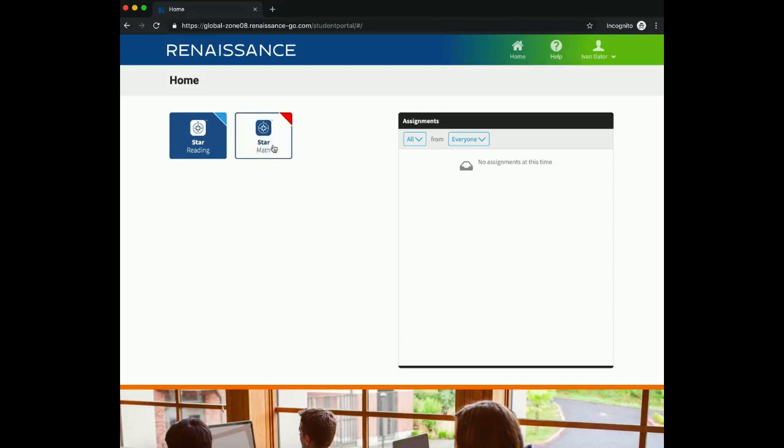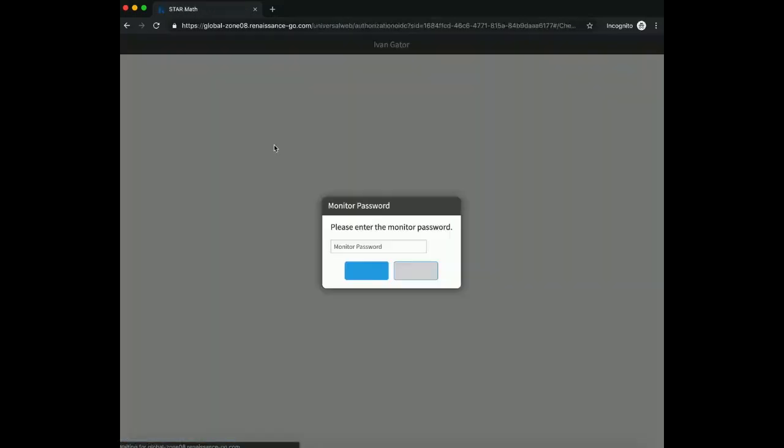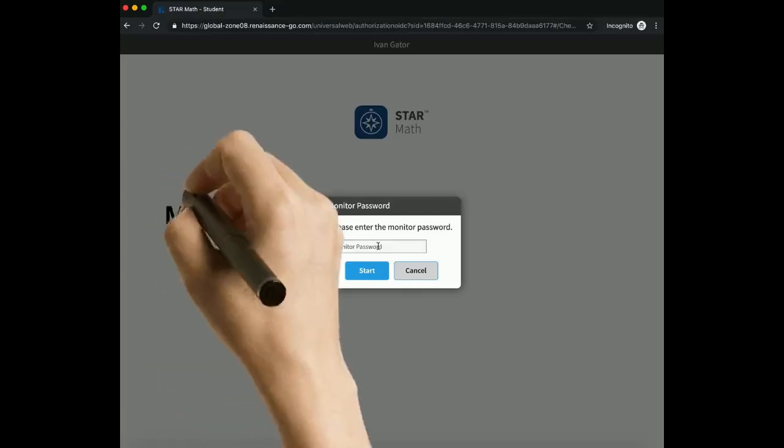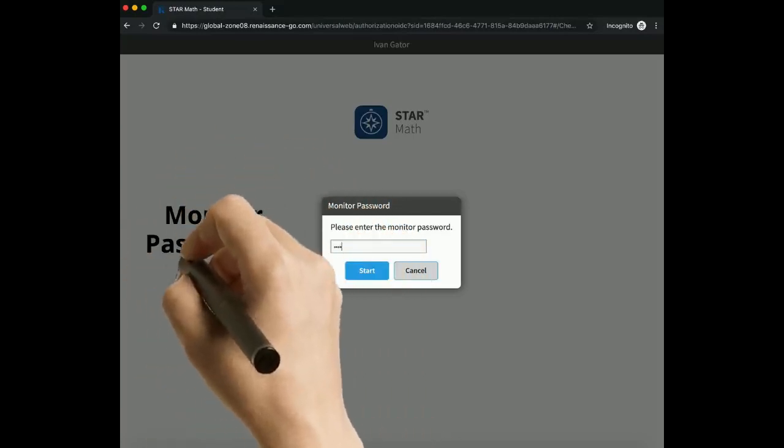Select the reading or the math assessment. Ask your teacher if you're not sure which one to take first. Then enter the monitor password: ADMIN.